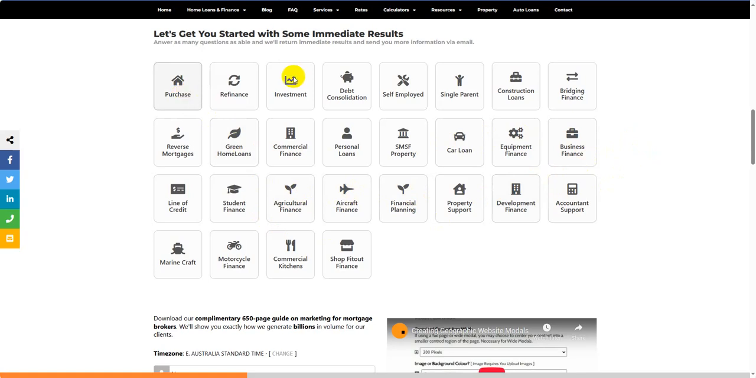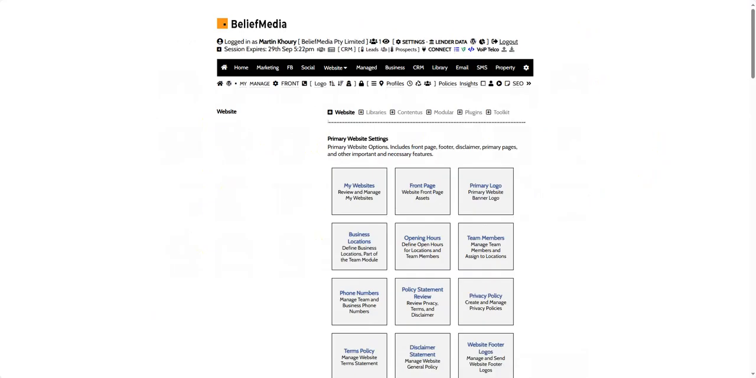Now, for those that are using the property module, there is a ton of property forms as well. So I just want to give you a heads up. This is what's happening. This is where we're headed. This is what's going on.